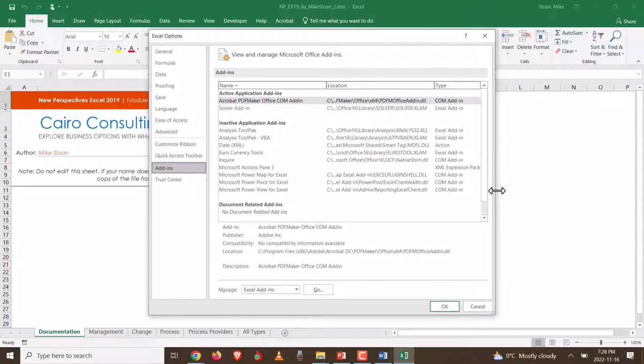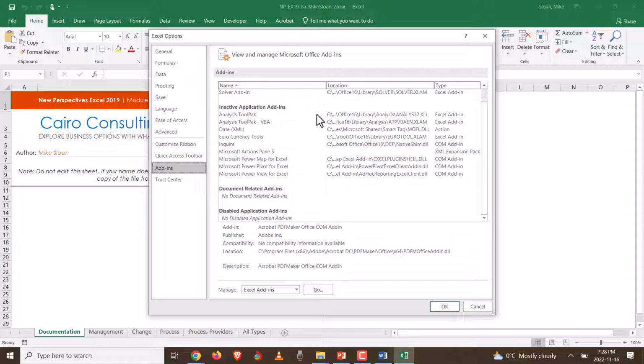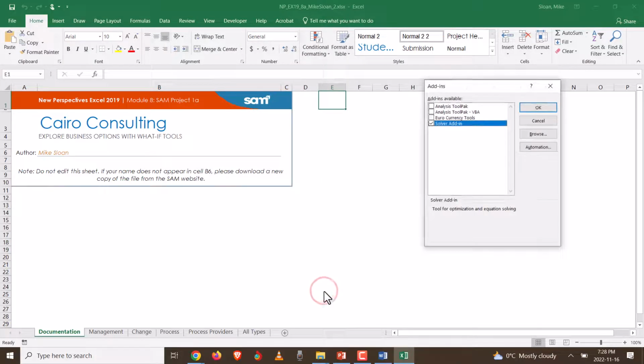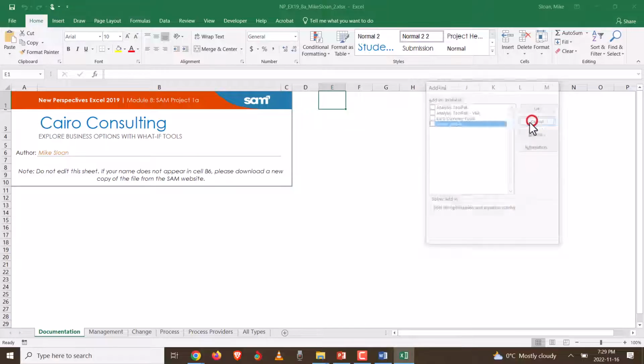And then this upper part just explains what add-ins are running and what's going on. Kind of a current status report. If you want to add more, you go down here where it says Manage Excel Add-ins. You click the Go button, and you have the Solver add-in. Now, I'm going to shut mine off because I already had it on as I was already practicing this case.